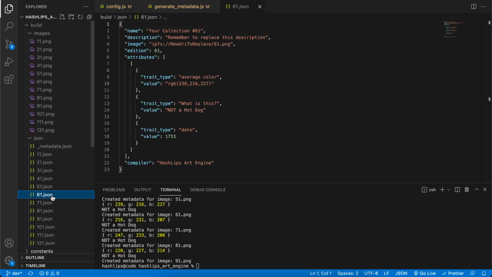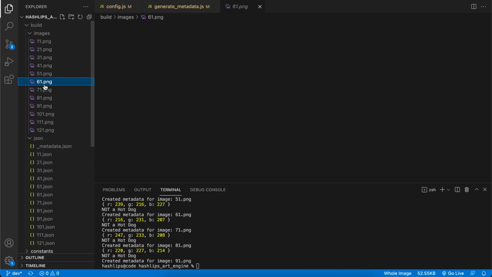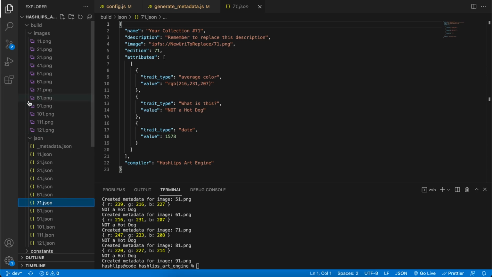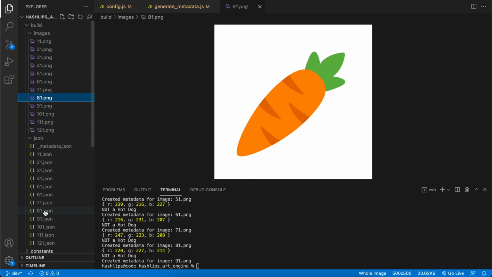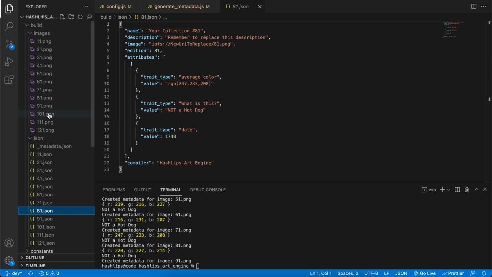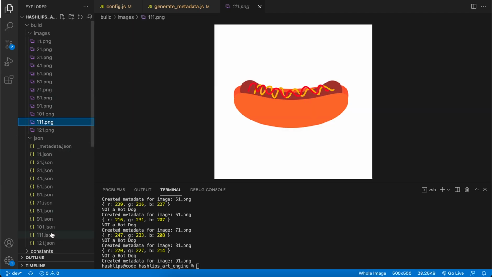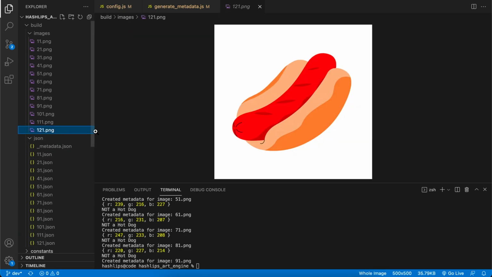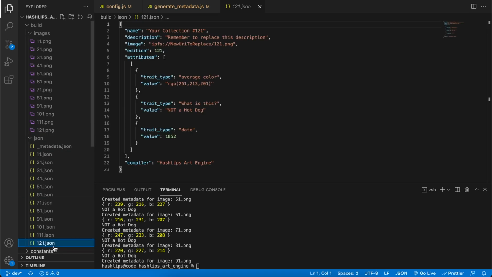Number 61 is also not a hot dog, which is good because it's a cupcake. 71 is a gherkin, I believe, or a cucumber. So let's go and check. This is not a hot dog. 81 is a carrot, and this is not a hot dog too. 110, it's a hot dog. Perfect. 111, let's hope it's a hot dog, and it is. It will be interesting to see the very last one, what this could be. And it says it's not a hot dog.